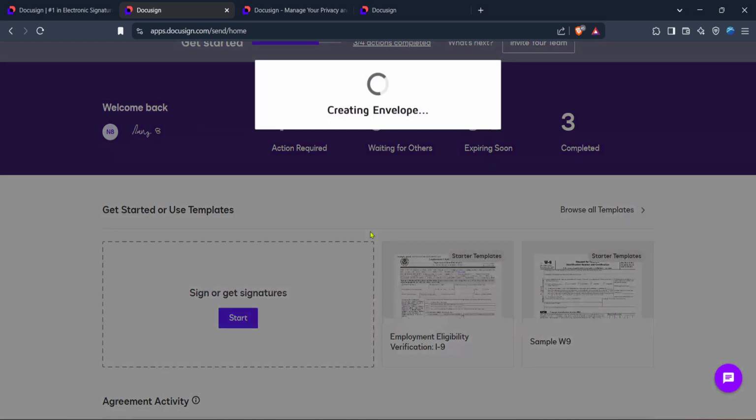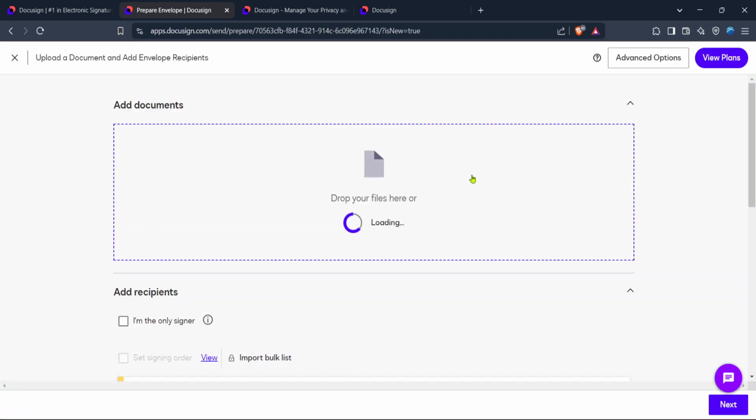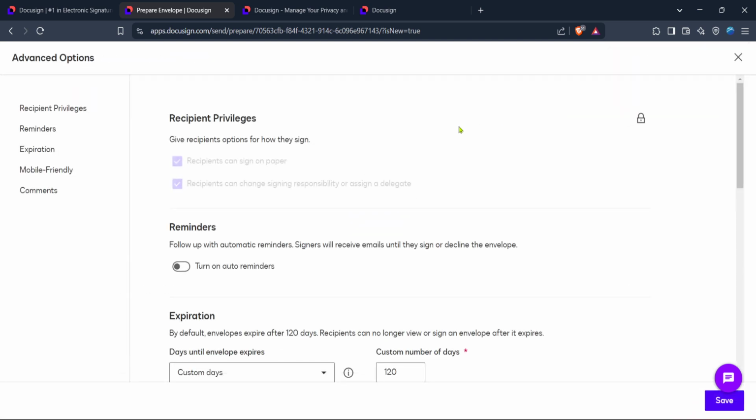Now, once you're getting ready to send a document, there are some advanced settings we're interested in today. To access these, you need to click on Advanced Options. This feature allows you to customize the document signing process to fit your needs exactly, offering a range of capabilities to cater to different scenarios and requirements.